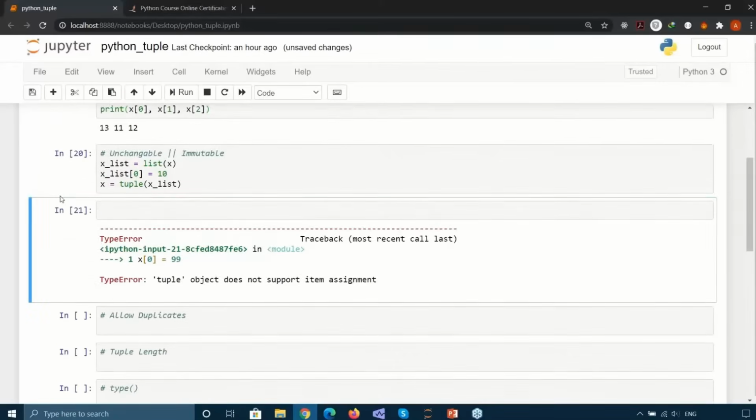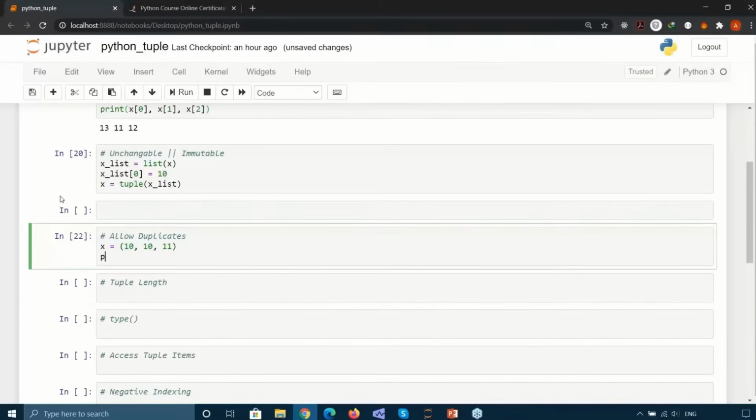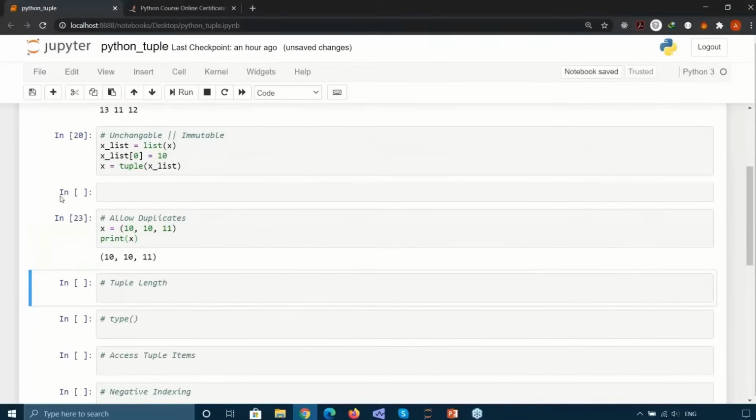Neither can I add an element. If you want to take a look at the available operations, let me type x dot and press tab. count and index are the only two methods available to me. So I can't add elements either. Tuples do allow duplicate values. So if I want to assign a new tuple with 10, 10, 11, this works. No error is thrown. And if I were to print x, all the values including the duplicates are there.